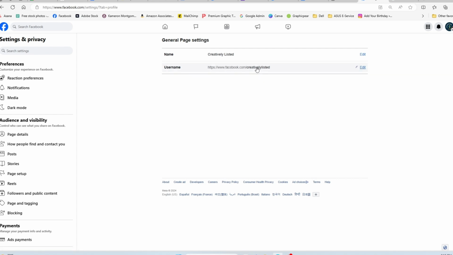So then if I wanted to change this or if I needed to update it, then I would click edit. I would make those changes. It would let me know immediately if that name is currently available to use. And then I would save those changes.